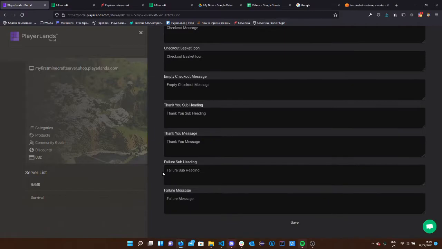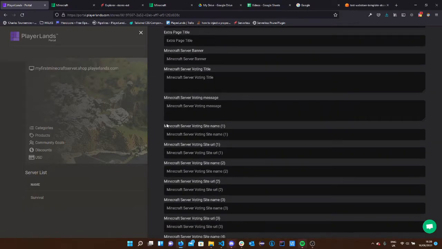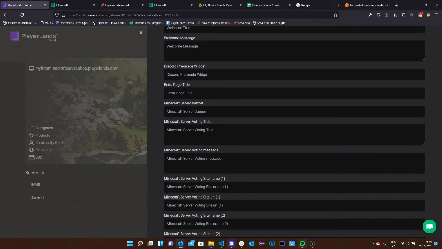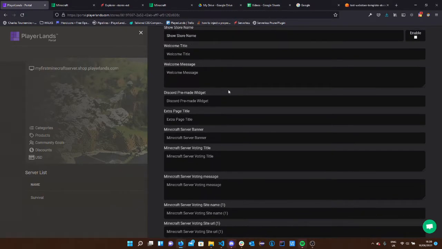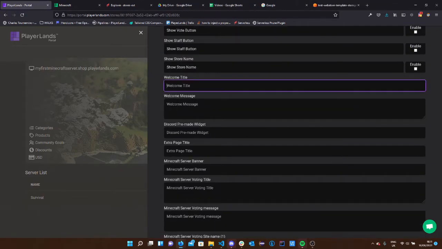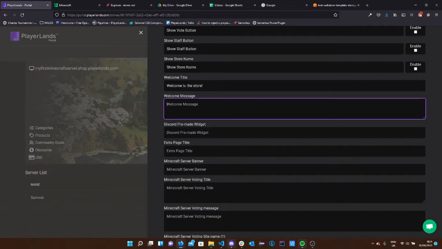So there's a lot of settings in here. And it means that you can customize essentially every aspect of your web store. So we can edit our template settings. Welcome title, we can set to "Welcome to the store." And welcome message, we can add something longer. So, "Welcome to the store. We hope you have a good time."